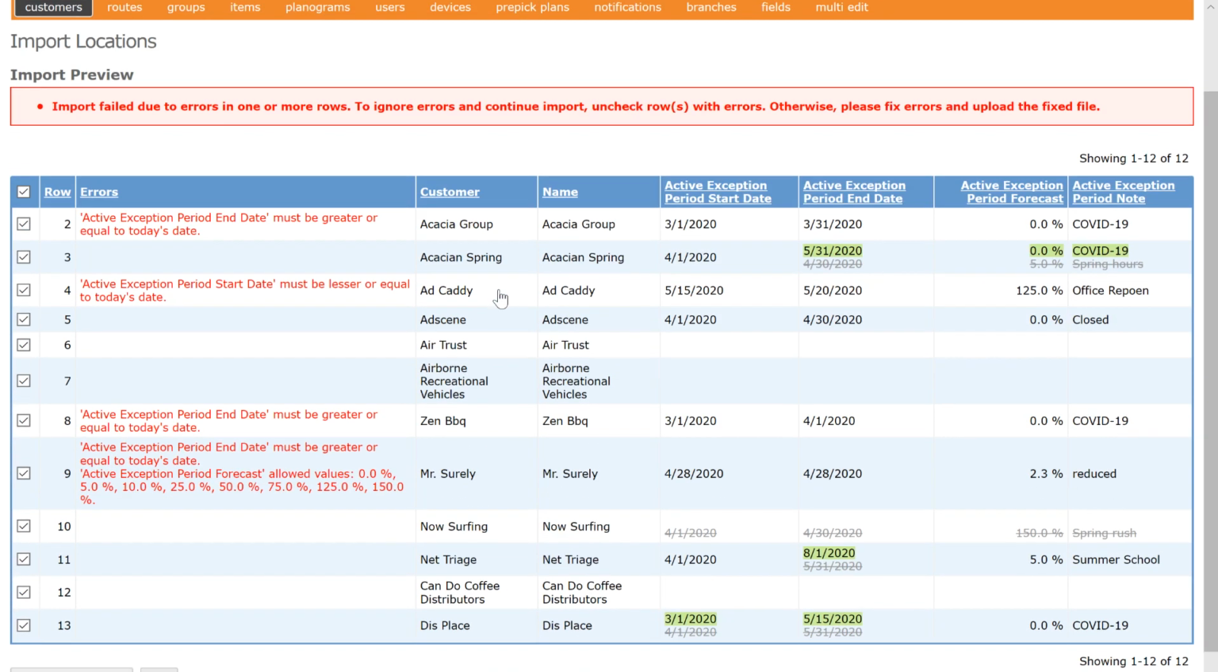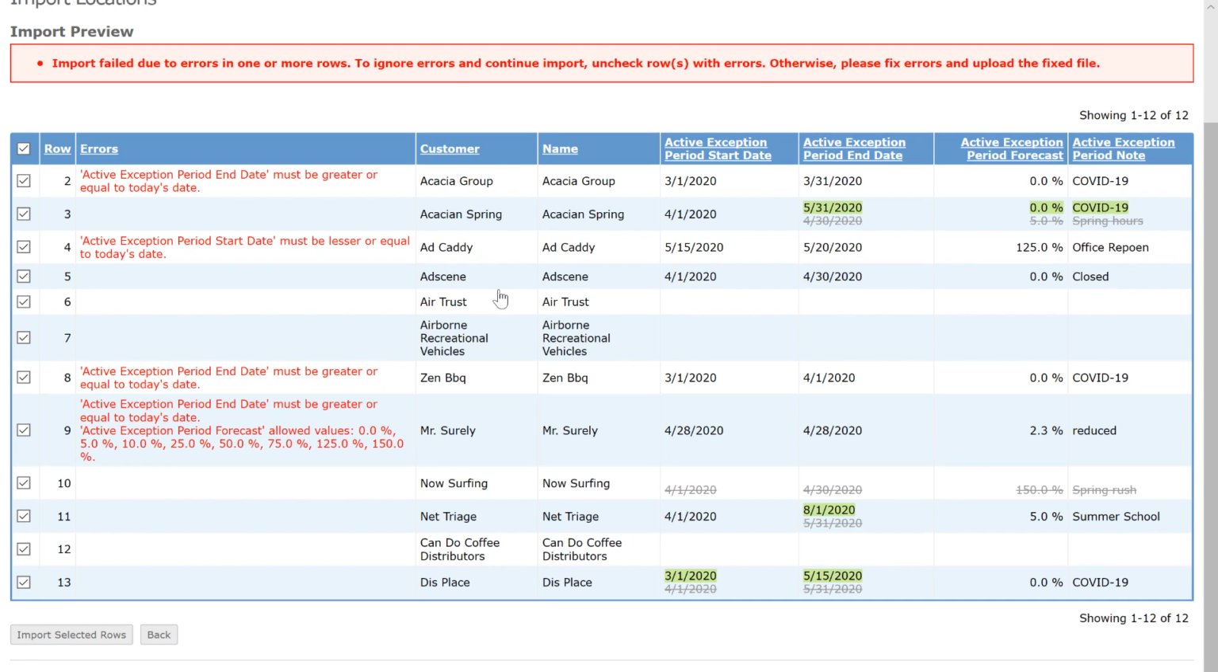The import preview will show me any errors in my import. It will let me know if I have any exception periods where I'm trying to add a date that is outside of the current active date range. This will let me know that I cannot add any periods that are greater than today's date. The import preview will also show me any values that were changed, with old values grayed with a line through them, and new values highlighted in green.